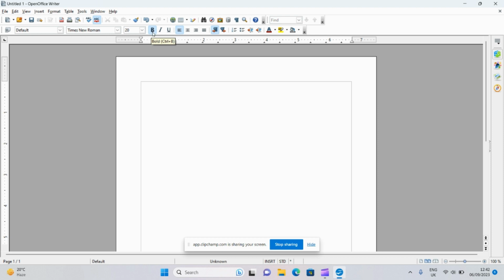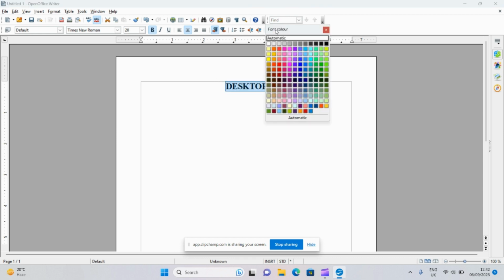Then by default, our cursor is on the left side. For the heading, we need to bring it to the center. So click on center. As soon as you click on center, you can see the cursor appears in the center. And here you use your caps lock key to type your heading. Supposing my heading is desktop. If you want to change the color, by default it will be black. You can select the text and change the color from here.